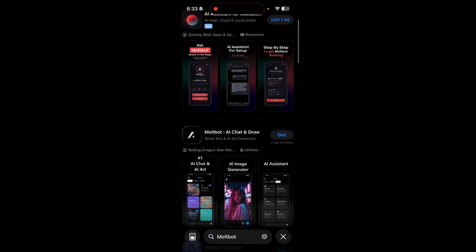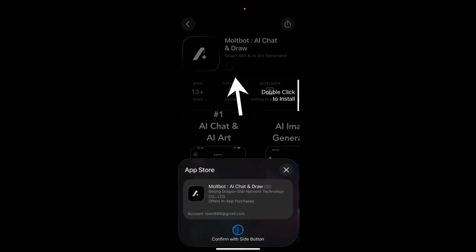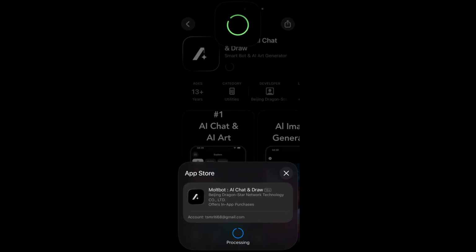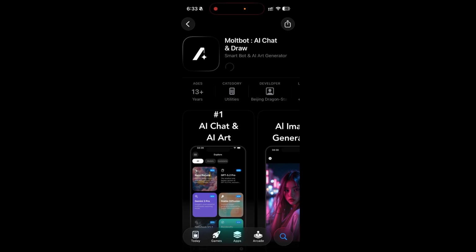Over here we can see there's an option for Moltbot AI chat and draw. What you can do is simply select it and tap on Get. Over here it asks you to double click to install it. It will require Face ID, passcode or your Apple password as well.